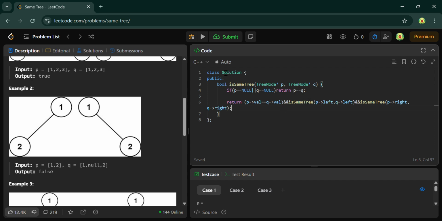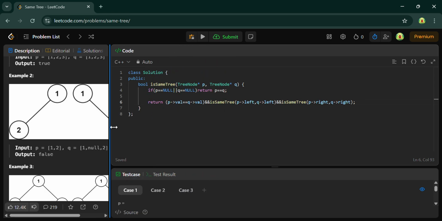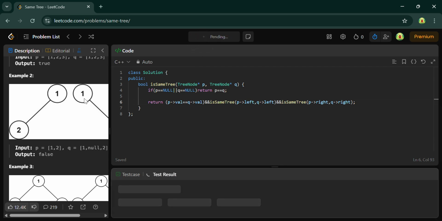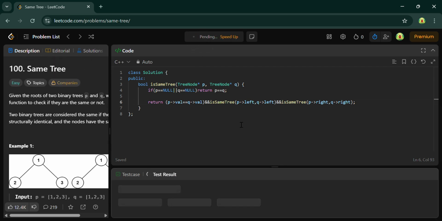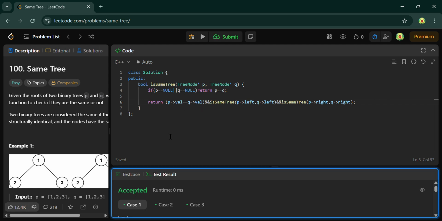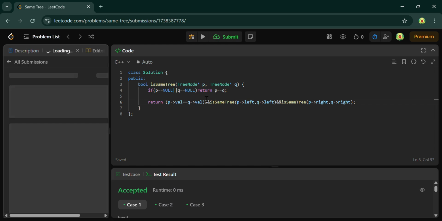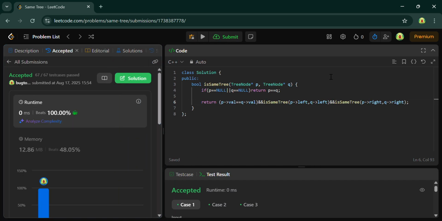Let's run this code to see whether it is running properly or not. So this is one of the easiest questions on binary trees. You just have to write the condition. Yeah, this is accepted. Let's submit this code. Yeah, this is submitted. Thanks for watching.